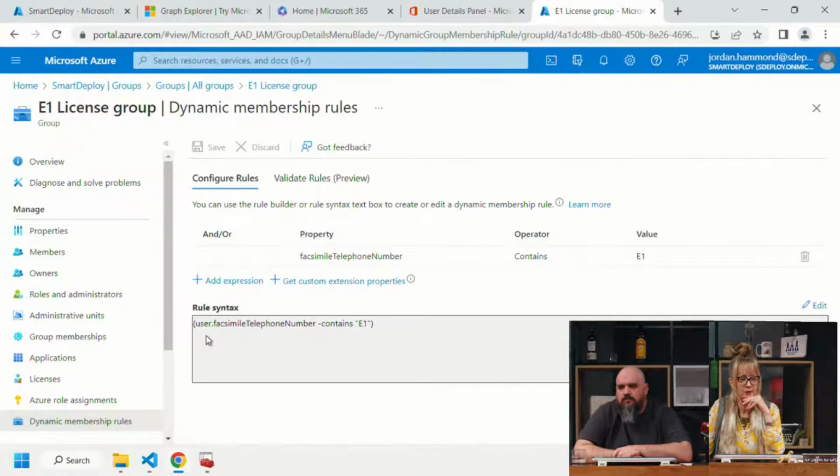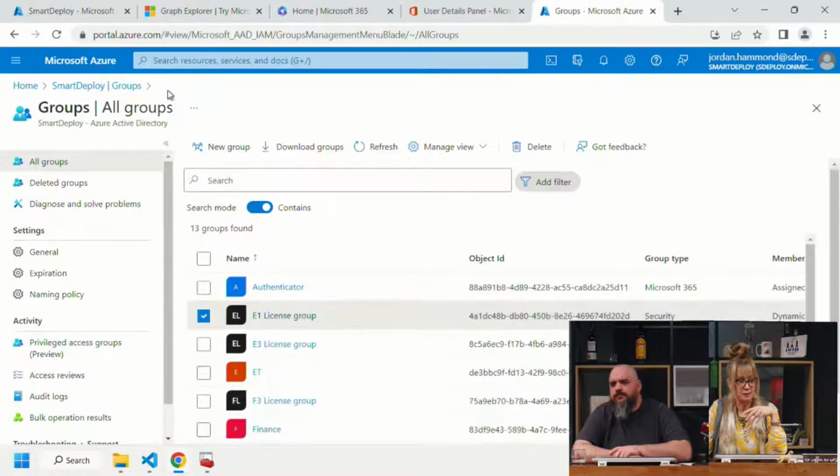So right here where it says the syntax, this is the field that I have set up to dynamically assign the license. So if in the fax telephone number field, E1 exists, it's going to dynamically assign that license. And that's going to assign all their licenses and their permissions and... Well, the E1 license. Yeah. Okay. Yeah, for this particular group. Okay. So each group is going to take a similar action.